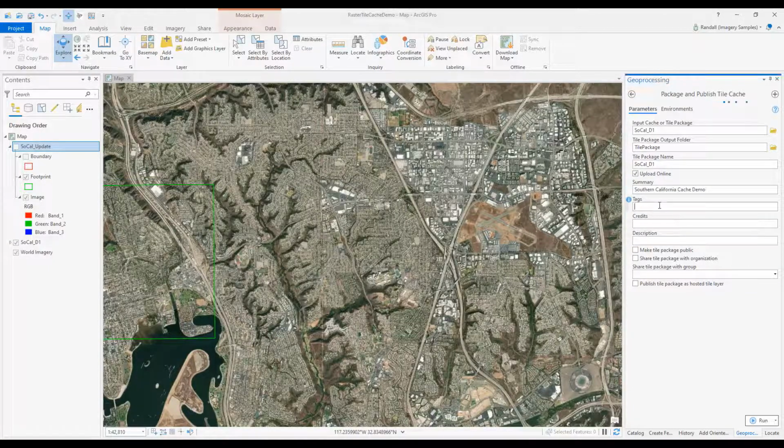I'm just going to enter in some of these details which are required for online. I'll make this public and I'm going to host the layer. So let's go ahead and run that.